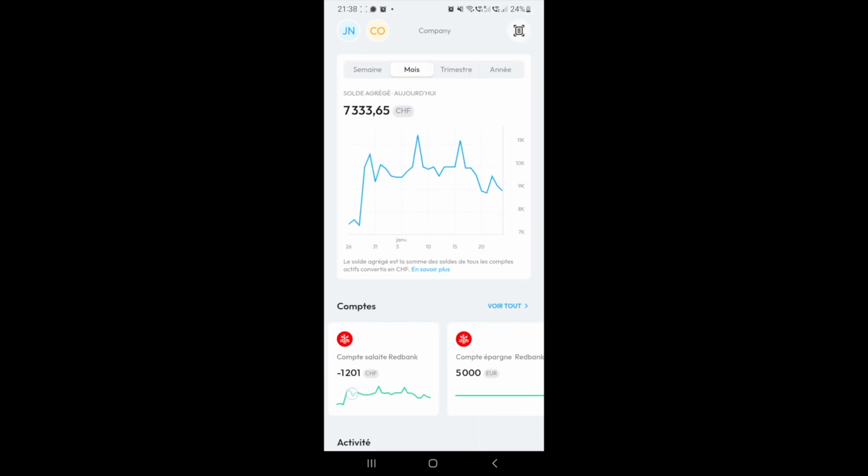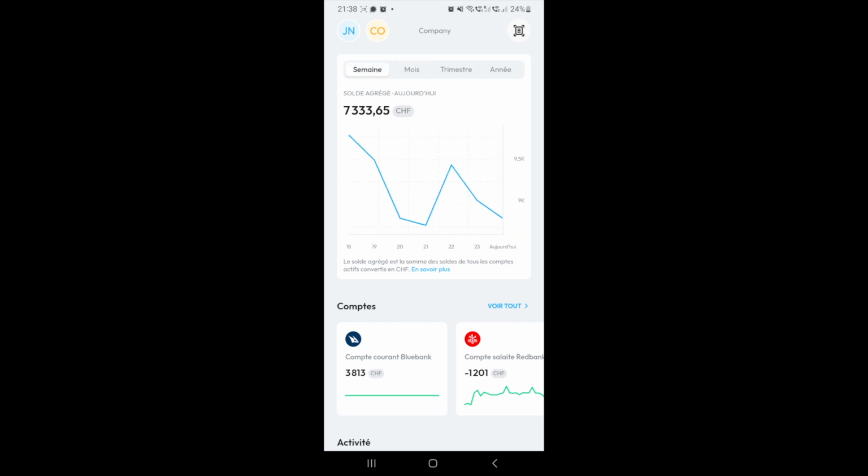Here I see my various active accounts with their current balance and a line showing me their trend over the last month. Above this is my aggregated balance. That is the sum of the balances of my active accounts and its history, which I can display in larger or smaller time window. I can also long press on the graph to see my aggregated balance at given point in time, or browse through it.